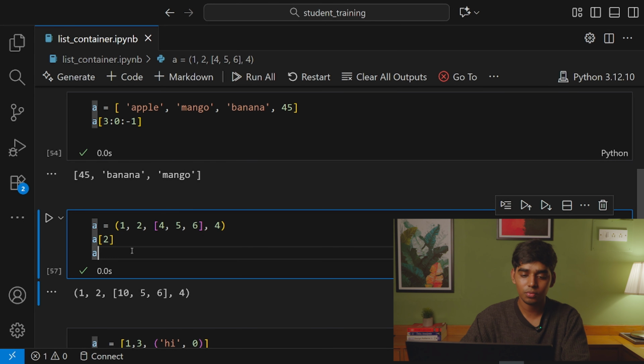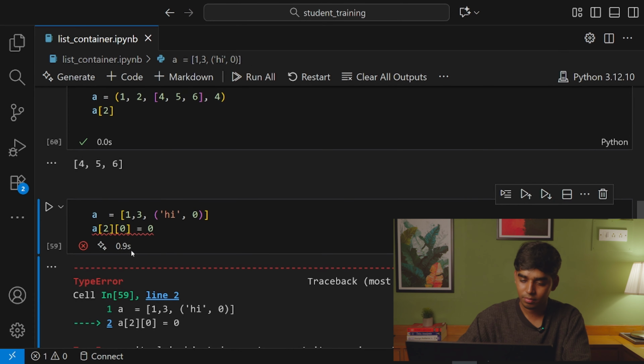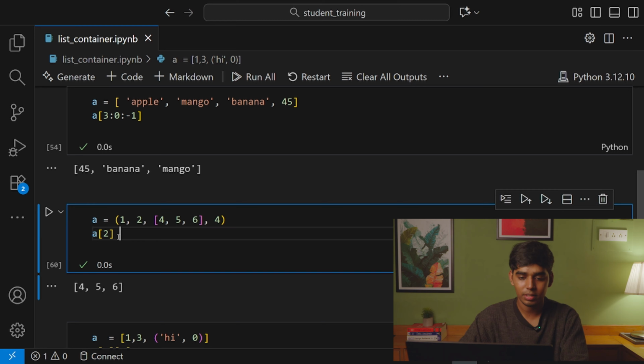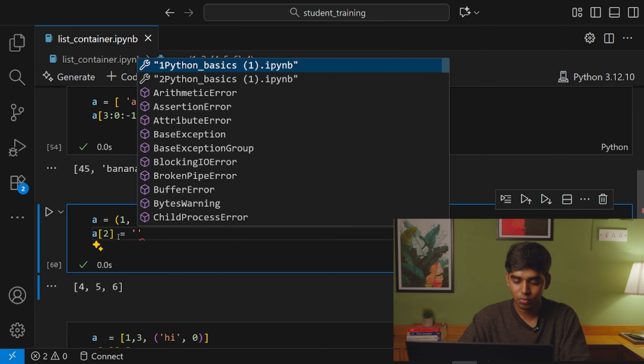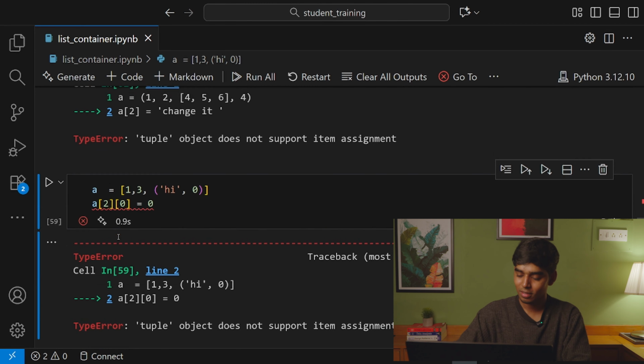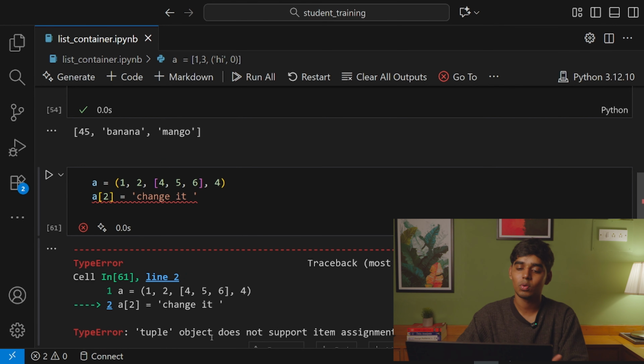So now a of 2 is nothing but your list, right? Now you try to change that itself. You say I want to change it into a string called "change it", and I'll run it. It won't work: tuple object does not support item assignment. Now you get the point, right?